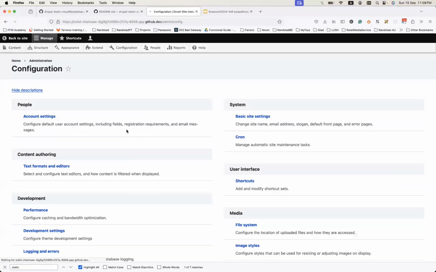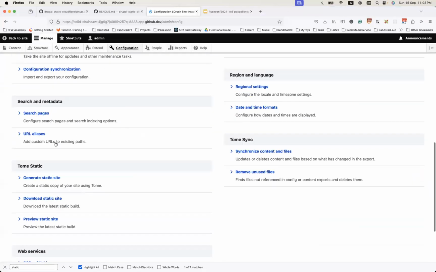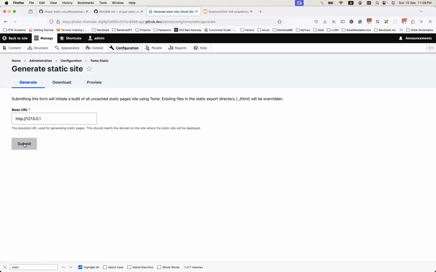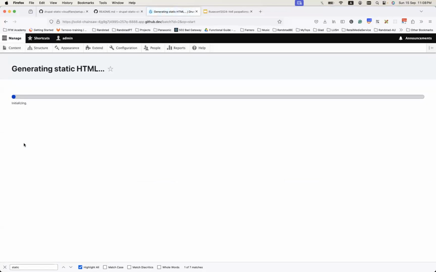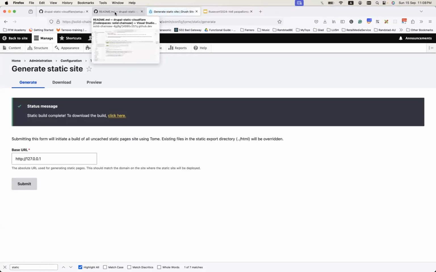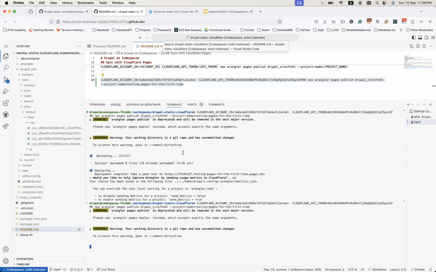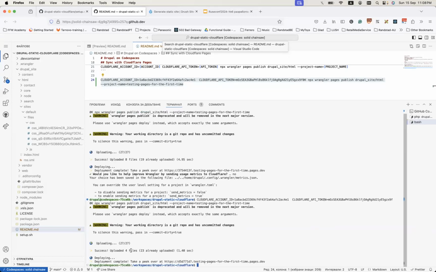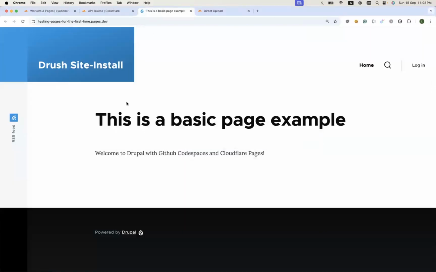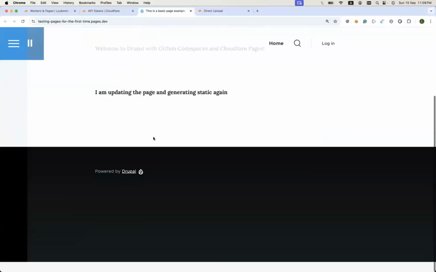In order for me to have that new version on Cloudflare Pages, I need to generate static. I'm generating static. And once this is generated, I need to sync the files with Cloudflare Pages. I'm running deploy. Deploy is now passing, you could see it. And it says I uploaded only 4 files, not all of them. And if you refresh, you have the latest update.